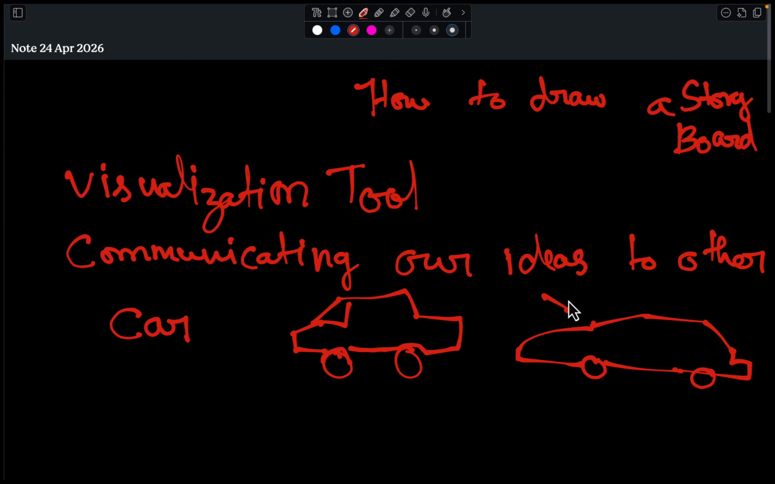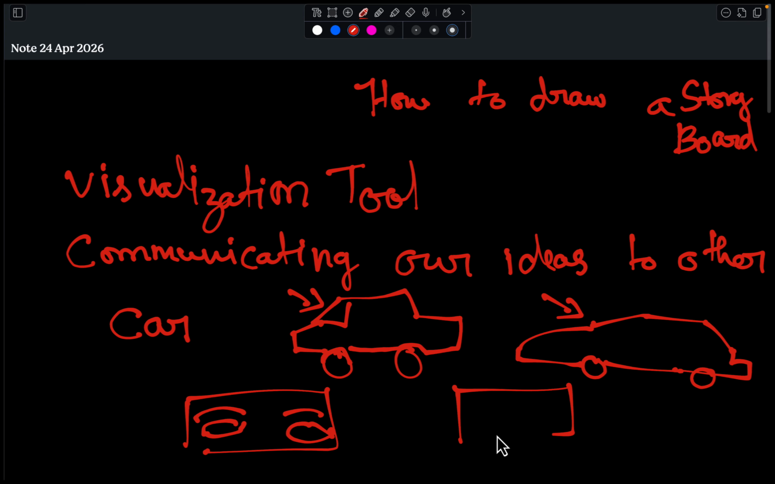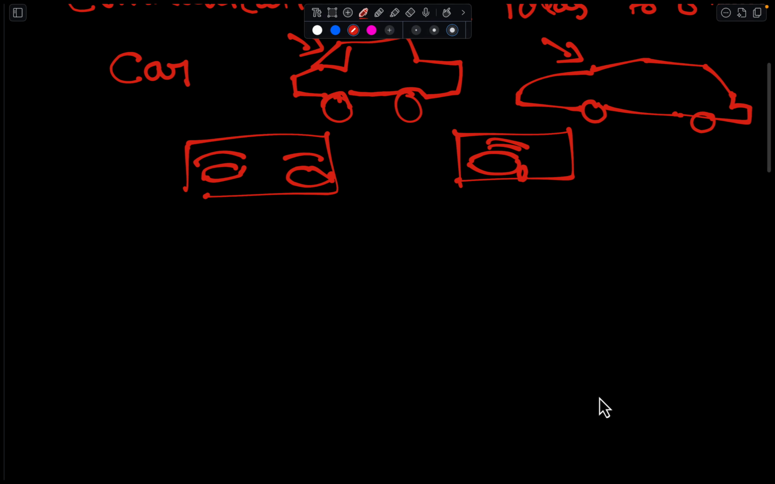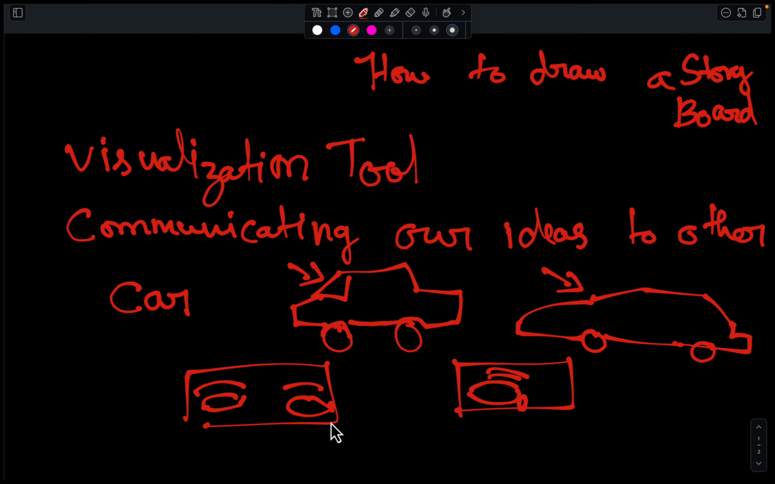So I can mean a car like this and they can imagine a car like this. When I say a close up, they might think that inside the frame the person's eye is going to be covered like this. But maybe when I say close up for an eye, it could be just a single eye, and then there is a tear drop coming like this. So that's why we always try to use a storyboard, right?